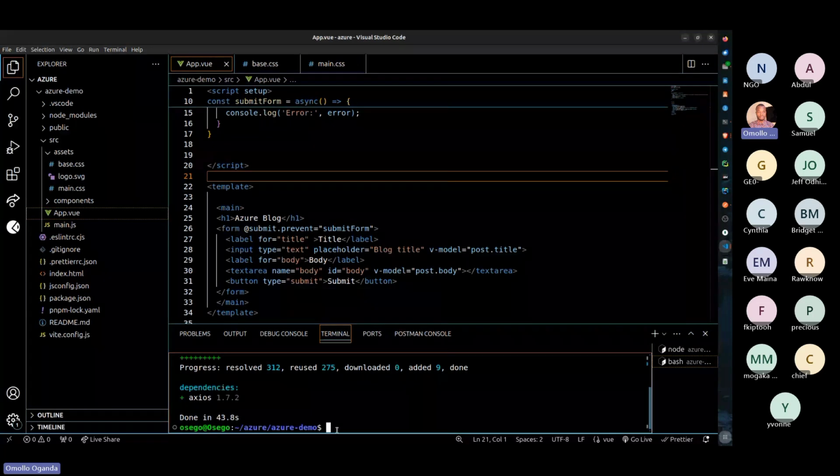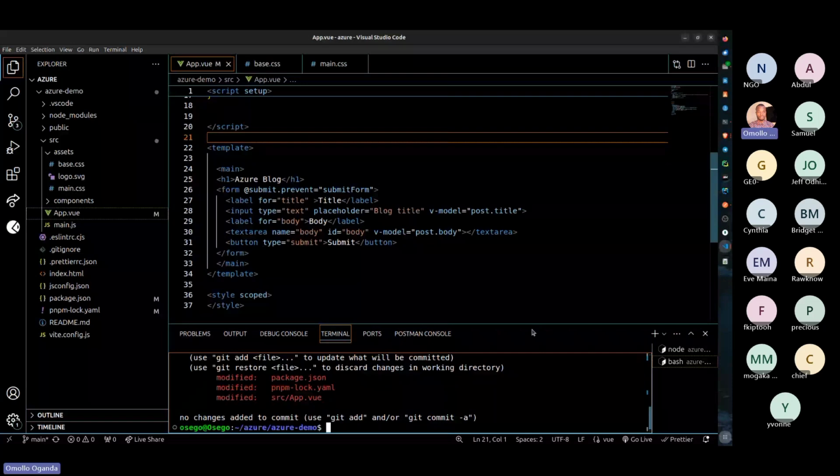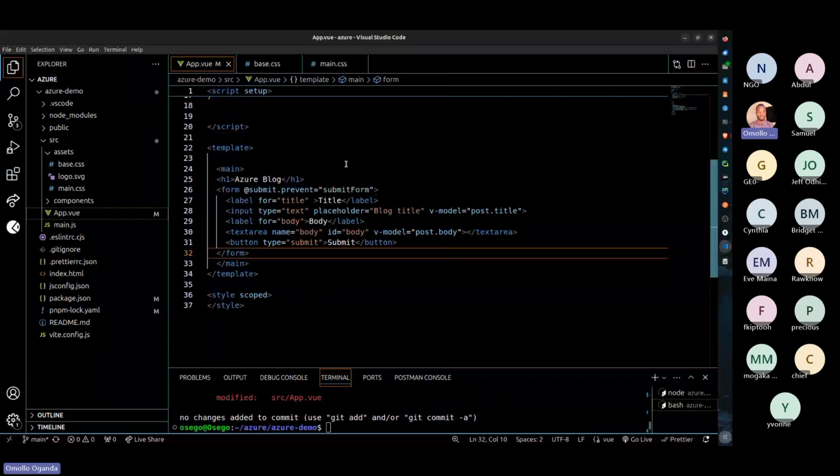So let me come here. We want to add all the changes. So git status. Let's first check the status. We've modified the package. We've added SRC on the app. So before we do that, let's try and style it a little bit. Just the styling. Of course, we are done here. So let's add some styles here really quick.